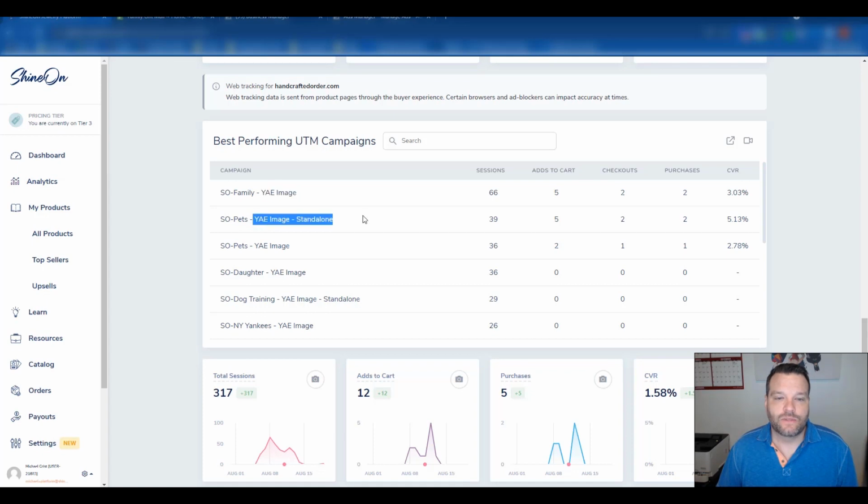I can see that this was a slight variation of the image, and then this was the same image, but the target was pets and family. So I got sales on pets and family, and I can see my conversion rate by target here too.